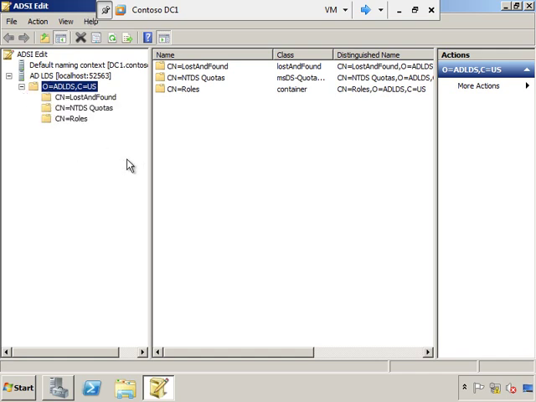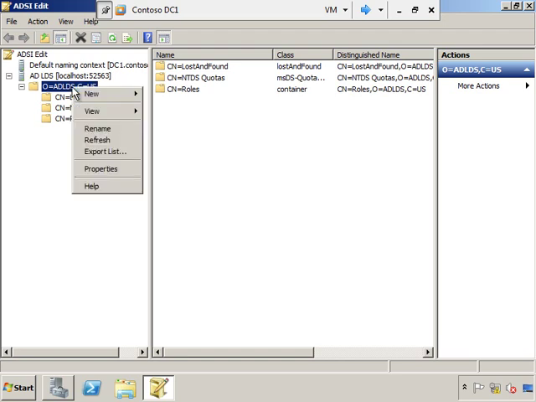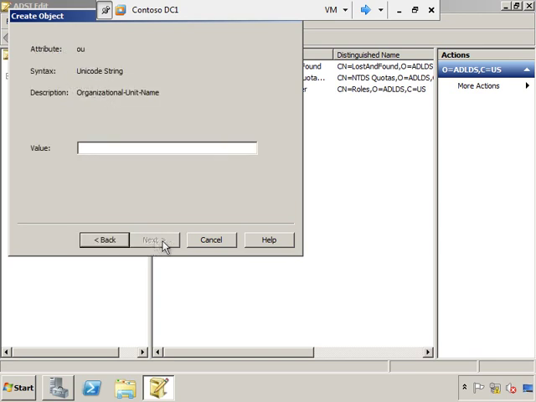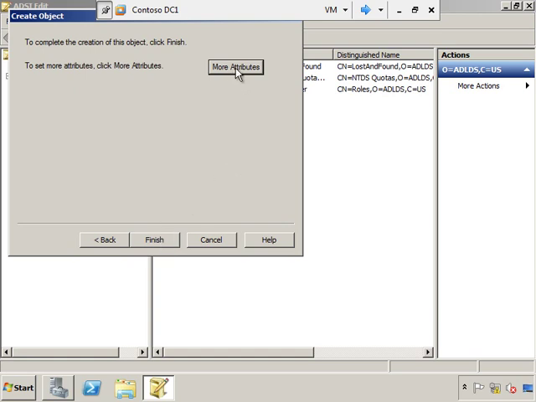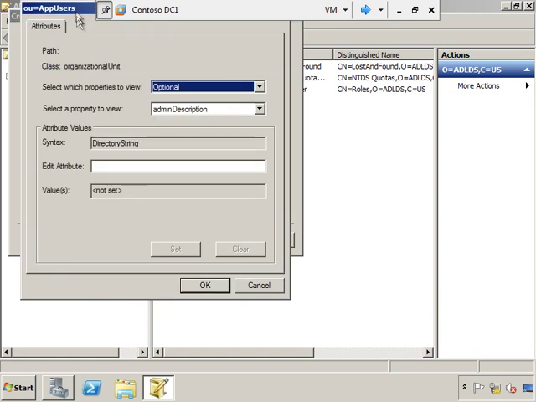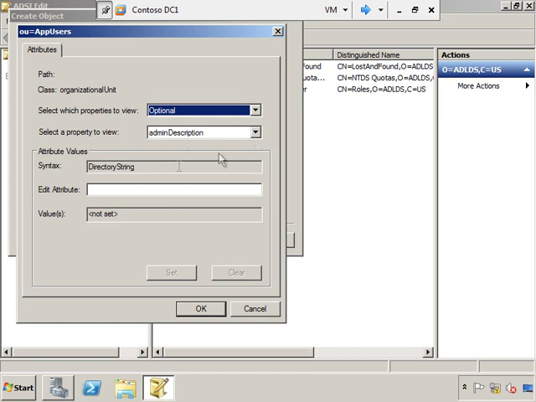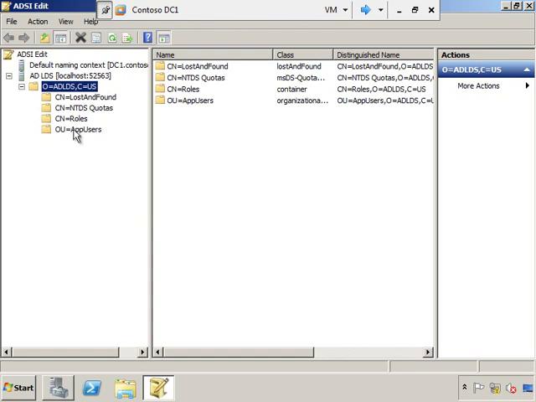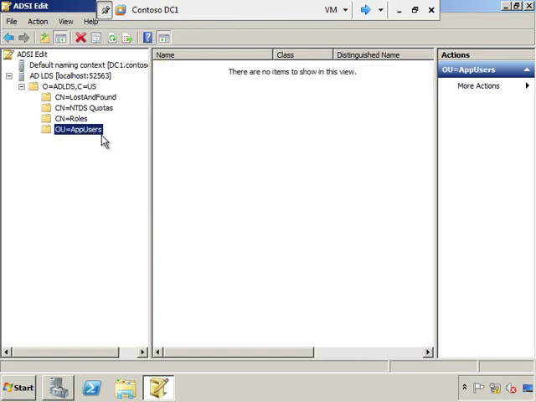And so the first thing we're going to do is create an OU. So I'm going to right click, make a new object. And the type of object I want to make is an organizational unit. And let's name this app users. We say next. And then if I wanted to set up more attributes, I can. There's not that much that you can really do. But if you do have an application where they need you to add an attribute for some reason to the OU, then you can certainly do that. I'm just going to go ahead and click finish. So now I have an OU, which is app users.